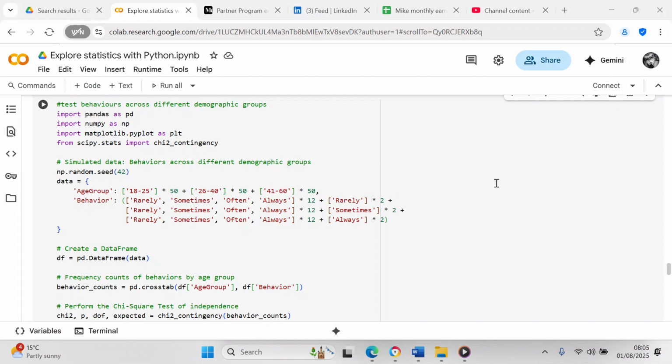In this video, we're going to do a non-parametric test and test behaviors across different demographic groups. And we're going to write a program in Python to prove that. When we write our program, the first thing we want to do is import the libraries that we're going to need to execute the program.